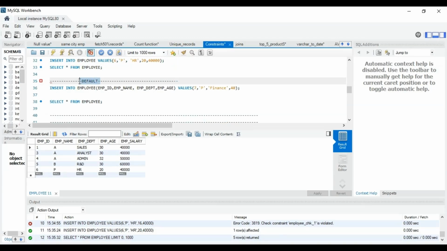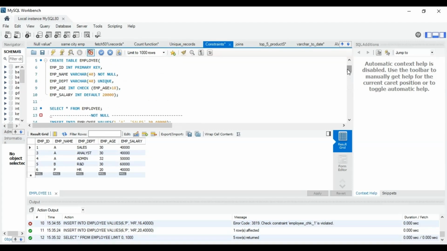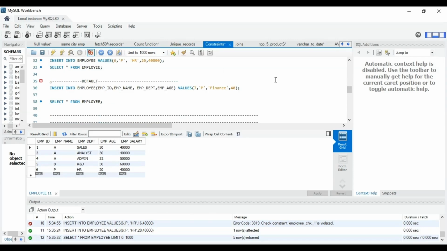Next is default constraint. When column is defined as a default constraint and if no value is inserted in that column, then default value is assigned. That means here we are using default constraint on employee salary column. So if we do not insert any value for this employee salary column, then by default it will insert 20,000. So let's try. Here I'm not giving any employee salary value.